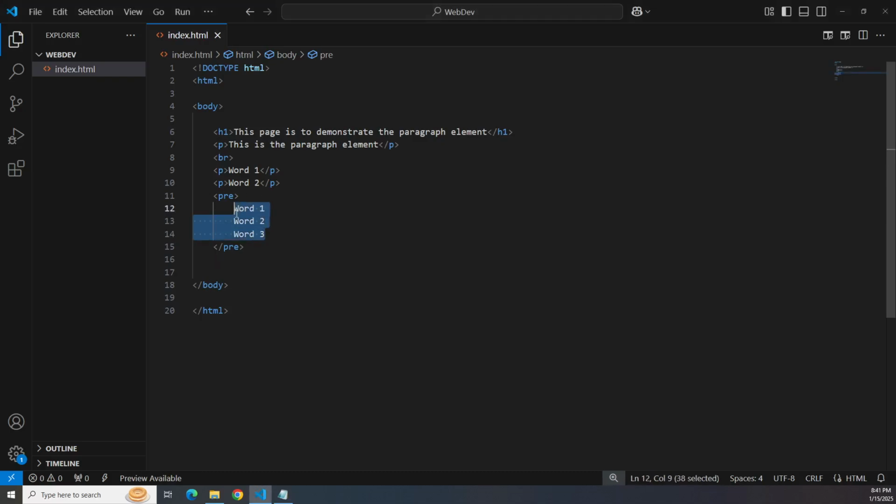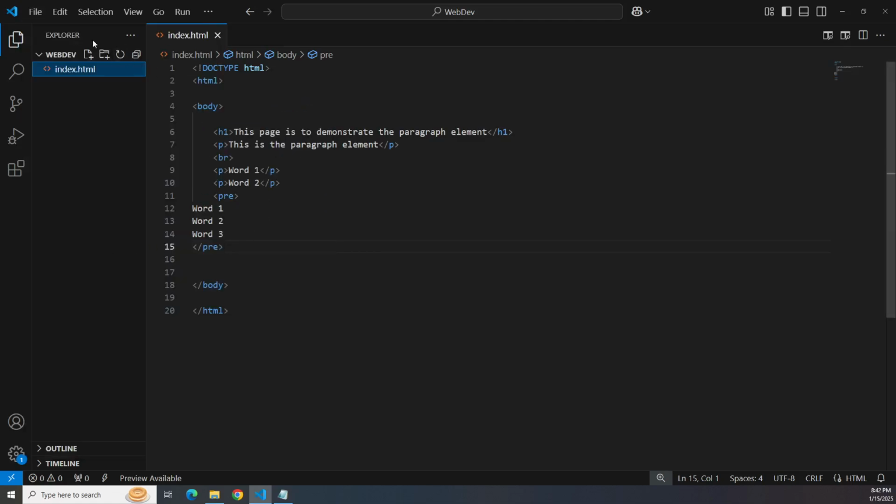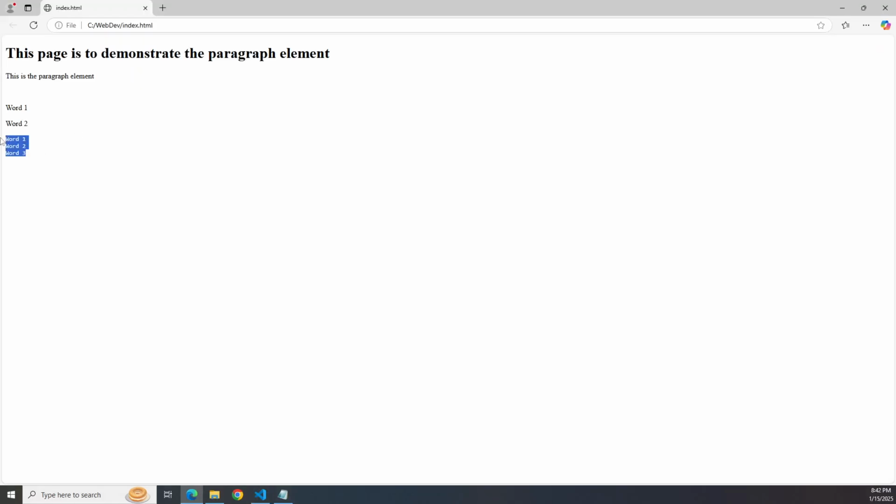So if I wanted this on the very left of the page, I would have to backspace this and put this on the very left here, okay? So now if I save that, let's go File and Save. I will go ahead and open that up in the browser. Now it appears on the very left side, right? So the font's a little different with the pre element.